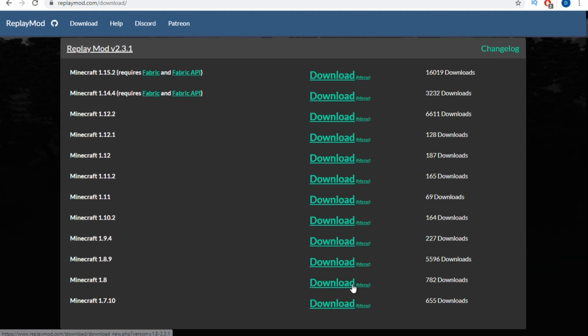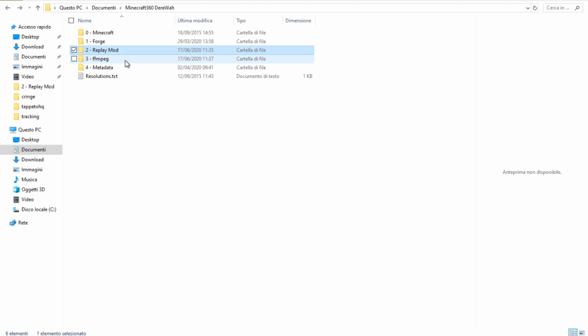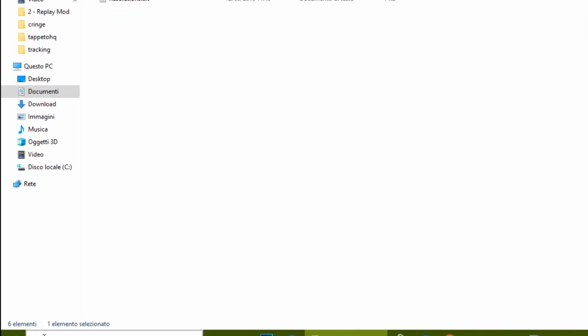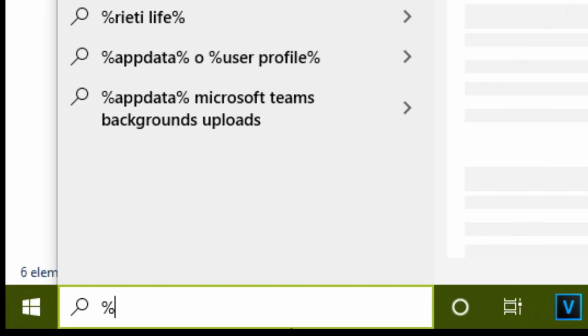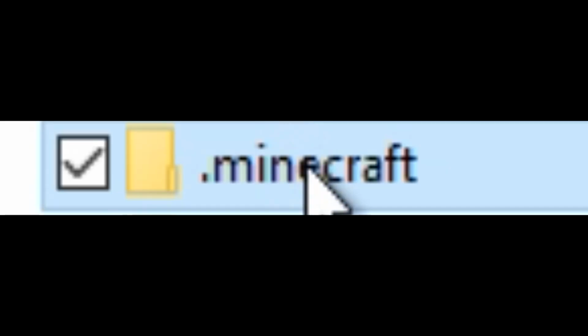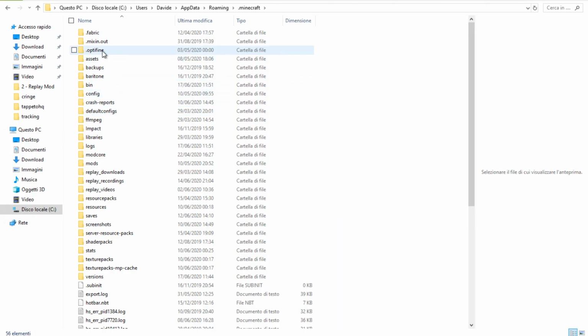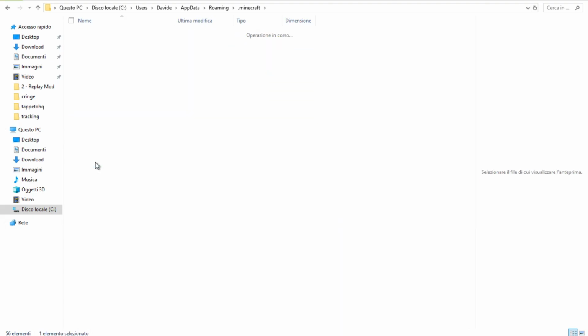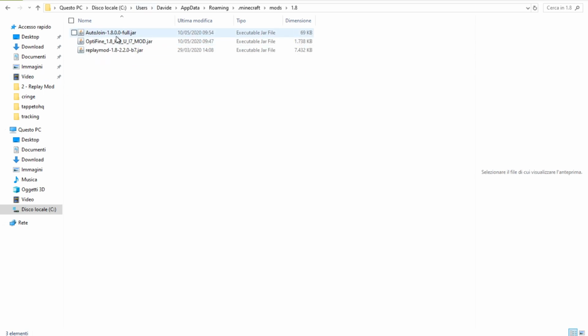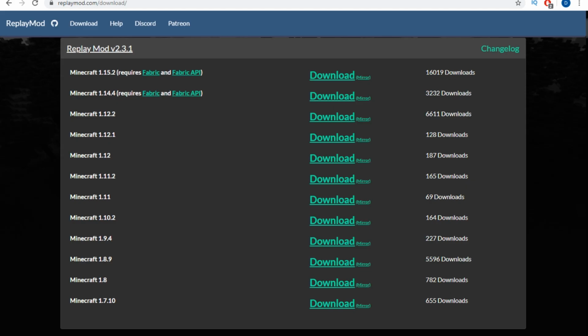Once you've downloaded this, you will get a Java file, a .jar file, that is going to be the mod. So if you just go to AppData, how to do this, you just click here and type percent appdata percent. Then you open .minecraft and you go onto the folder mods. Here you can just create a new folder, name it 1.8, and just put in this jar file that you've just downloaded from this website.